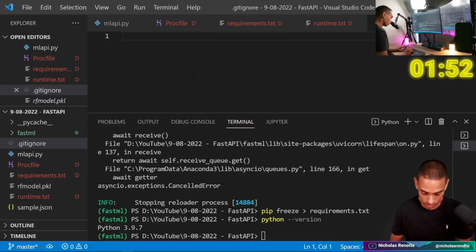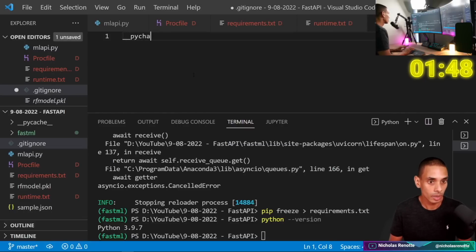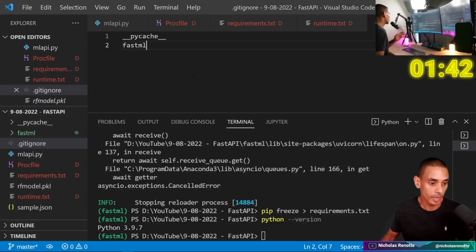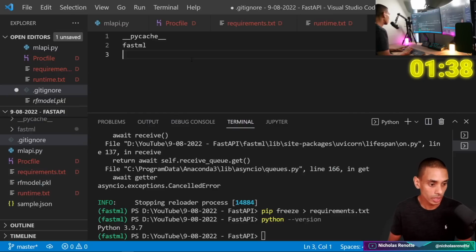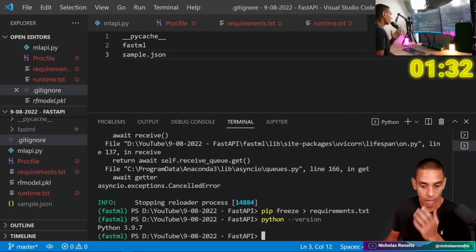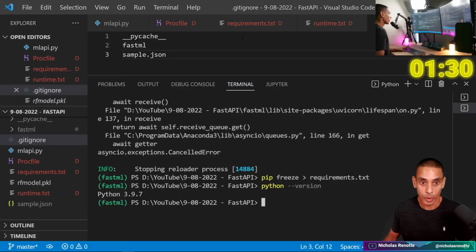And we just want to ignore __pycache__, CACHE, and FastML. We don't want to take in our environment. Cool, so that's now ignored. We do want the model to go up. We don't want sample.json to go up. Okay, so now we'll want to commit that.